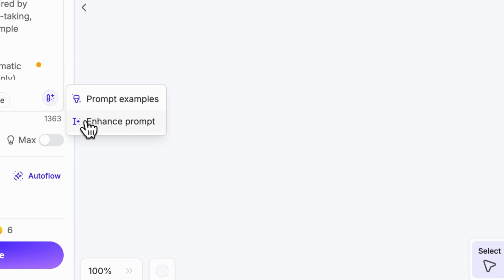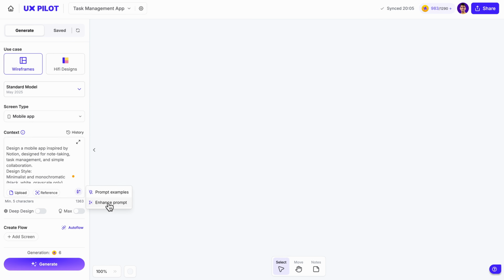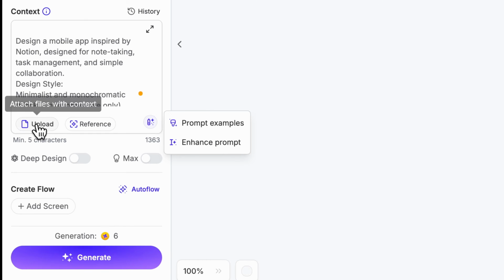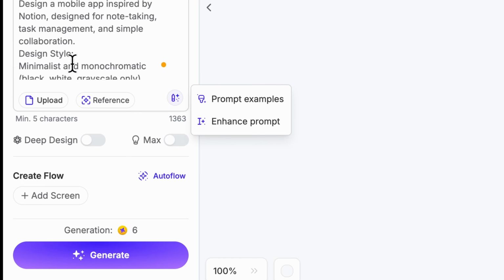And here you can choose enhance prompt. You can also use prompt examples, but if you use enhance prompt, UX Pilot will enhance it dramatically and you will get a much better result. Believe me, I tried it and it works very well. You can also upload reference images and UX Pilot will use the styling from that reference image that you uploaded in order to generate your designs, okay?